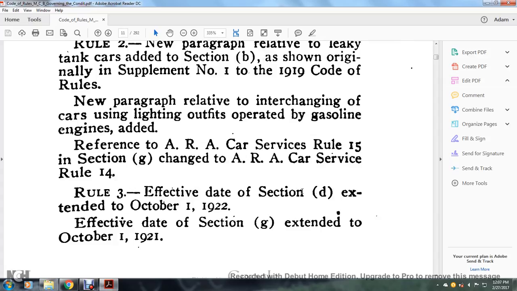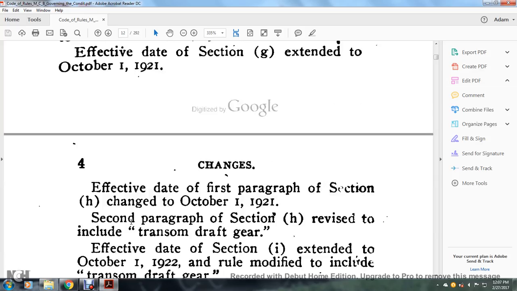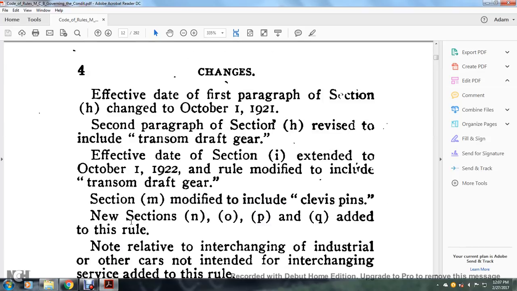Rule 3. Effective date of Section H extended to October 1922. Effective date of Section G extended to October 1st, 1921. Effective date of the first paragraph, Section H, changed to October 1st, 1921. Second paragraph, Section H, revised to include the transom draft gear. Effective date of Section I extended to October 1st, 1922. Rule modified to include the transformer draft gear.